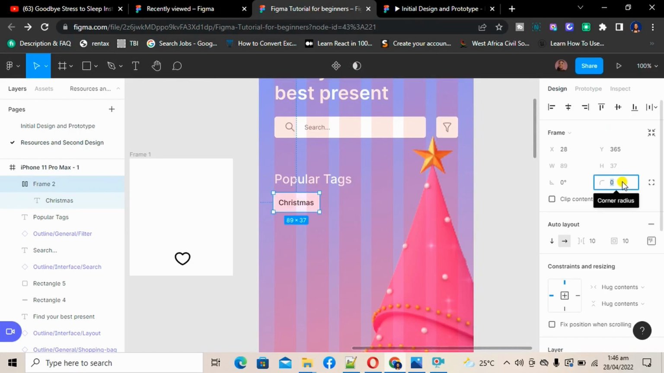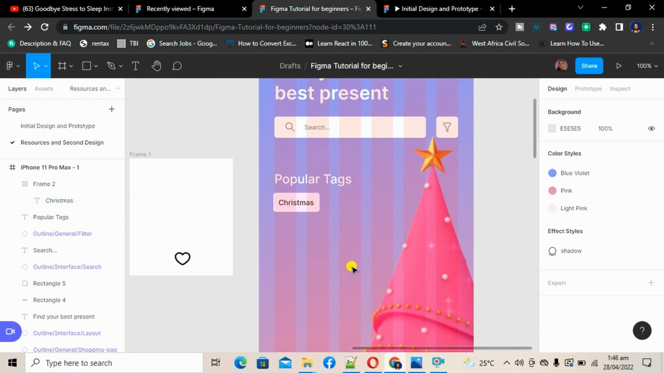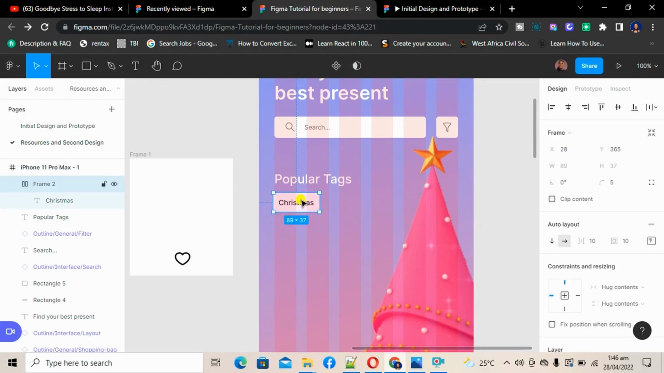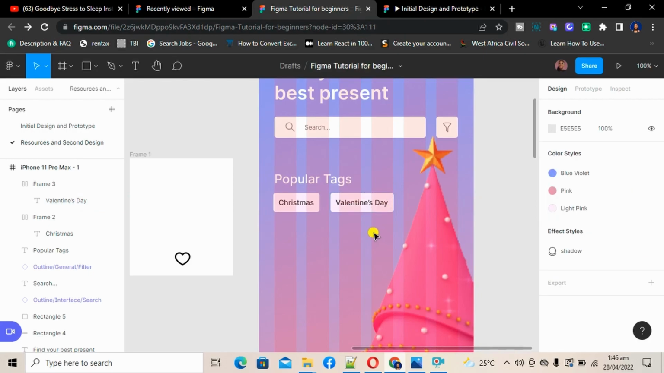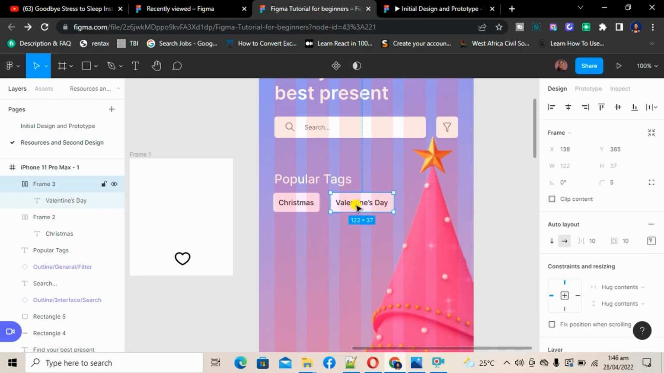For now, let me make this 5, and now what you can see is that when I duplicate this out and then I want to put Valentine's Day, and now Valentine's Day is longer than the word Christmas, so as you can see, as I'm typing, it resizes automatically. So that is one awesome thing, Valentine's Day. So you should use auto layout as much as possible in your designs. I'll just quickly do the rest.